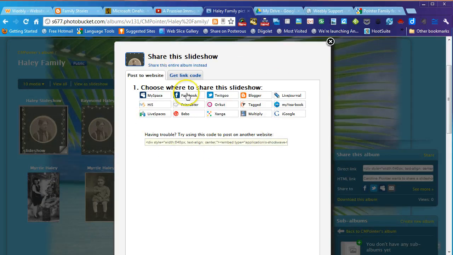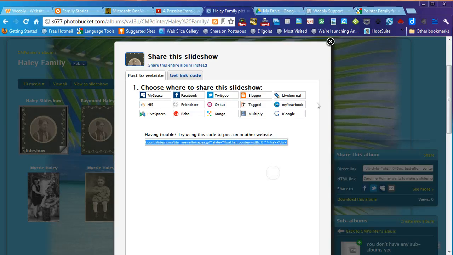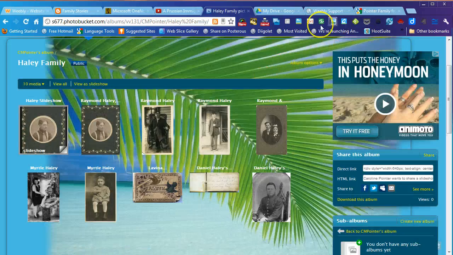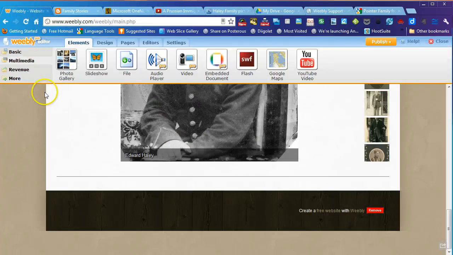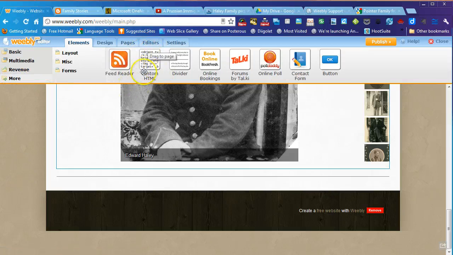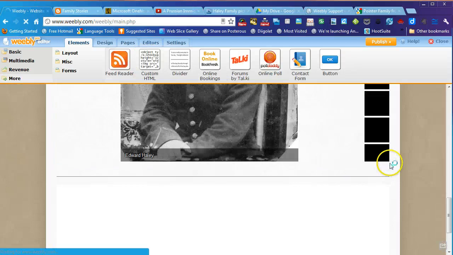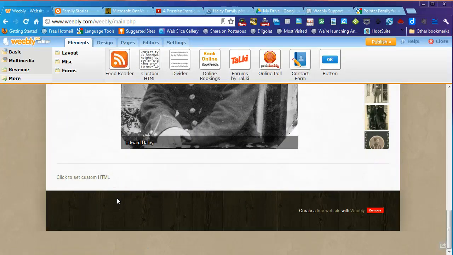Now, it doesn't automatically give you the code in here, right here, because it doesn't have Weebly listed, but it has the code here. So you just have to highlight it. And this is the embedding code. And copy it, and then close that, and go back to your Weebly site, and go down and hit more. See this custom HTML? This is a godsend because using it you can really customize your site with other third-party stuff as long as you have the embedding code in it.